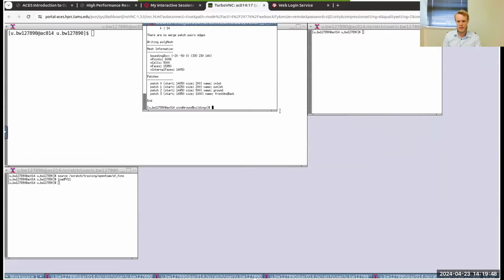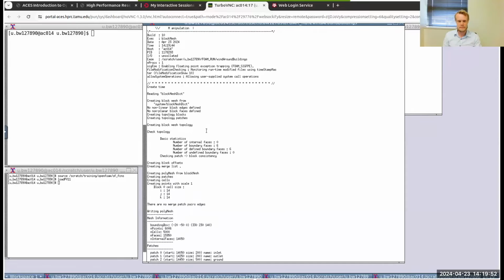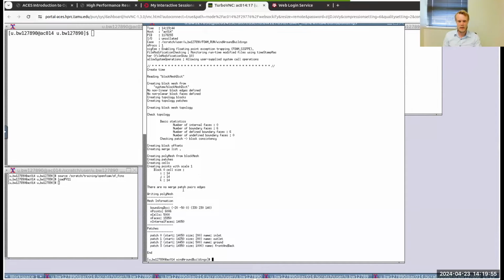I'm going to see if I can make this a bit bigger so we can see what happened. So it generated the mesh. It created 6,000 points, 5,000 cells, and it created this bounding box based on the numbers that we gave in the BlockMeshDict. So the next step, as I said, we want to do a simulation of wind around buildings. So this mesh obviously does not contain any buildings.